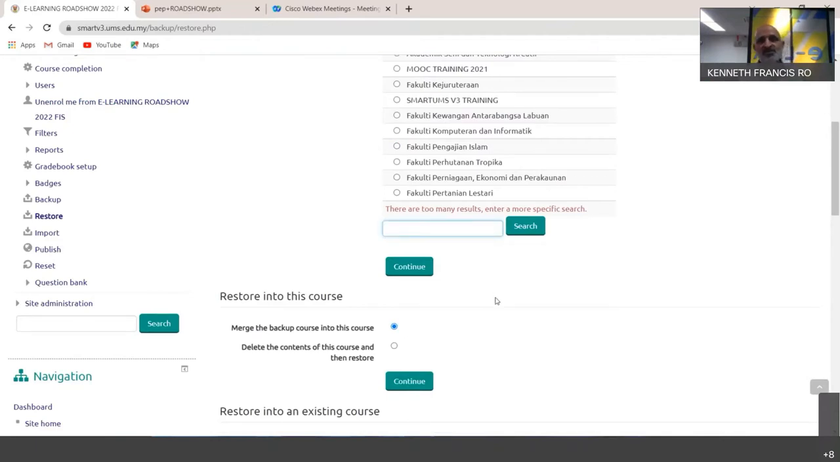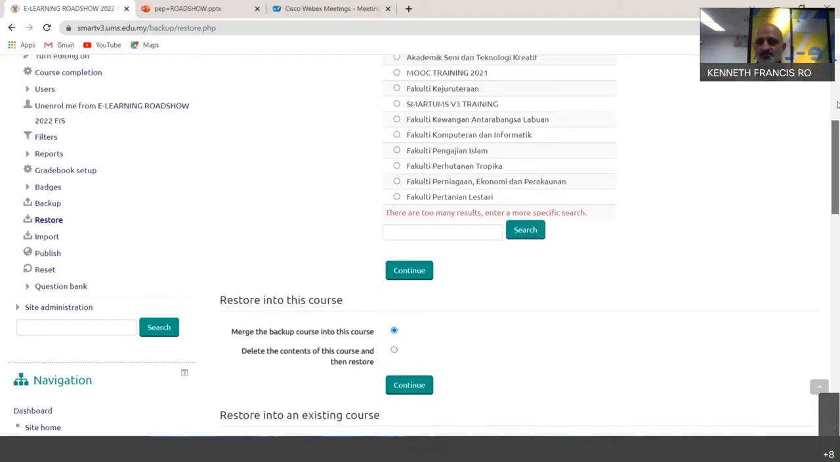We also have put up the instruction in the guide for the learning management system, which you can find from our website. Okay, so that's the process of backup and restore. So usually this is recommended because it reduces your workload a lot.